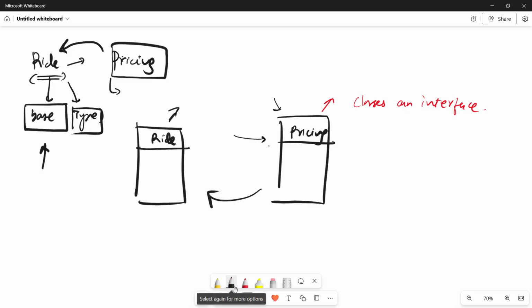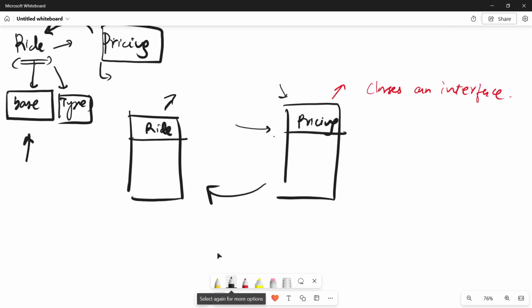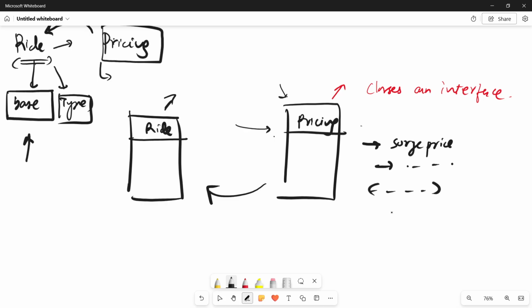So what do we do now? We can think of this as having different types of prices, called a search price, and then this and that. So these are all different classes that can be broken down from pricing, and we can make pricing actually an interface for us.